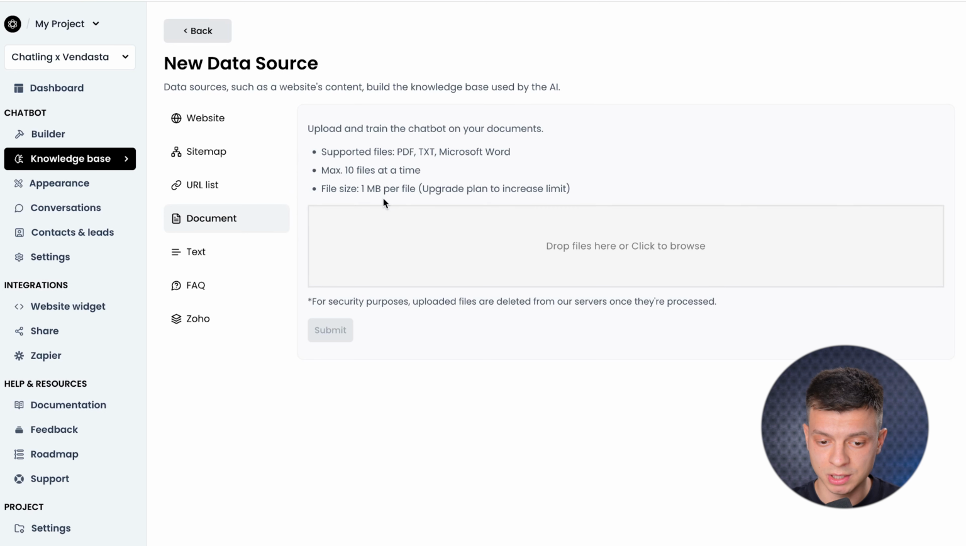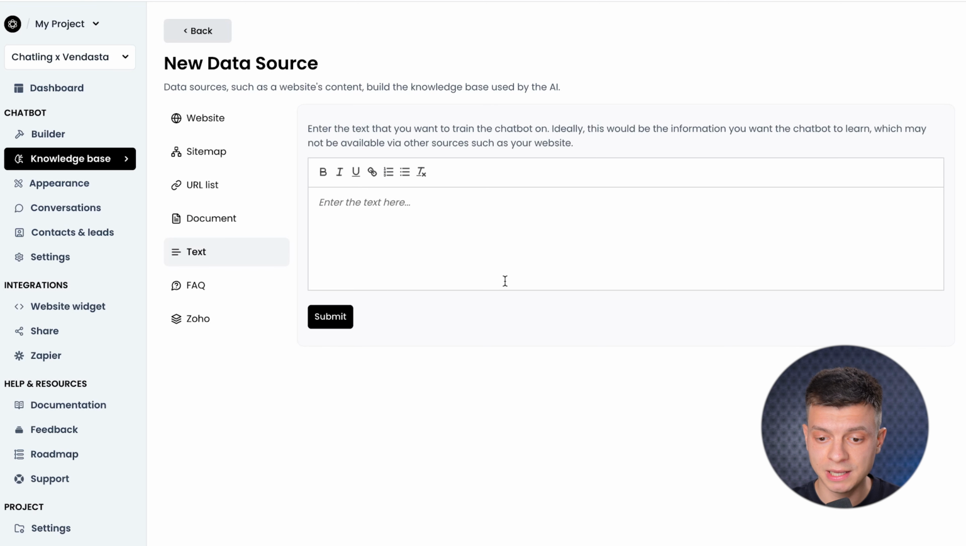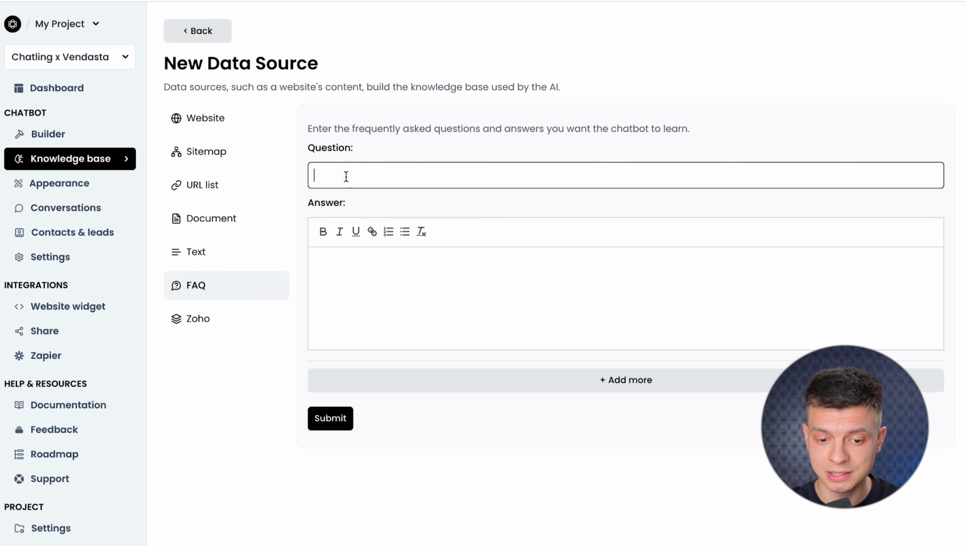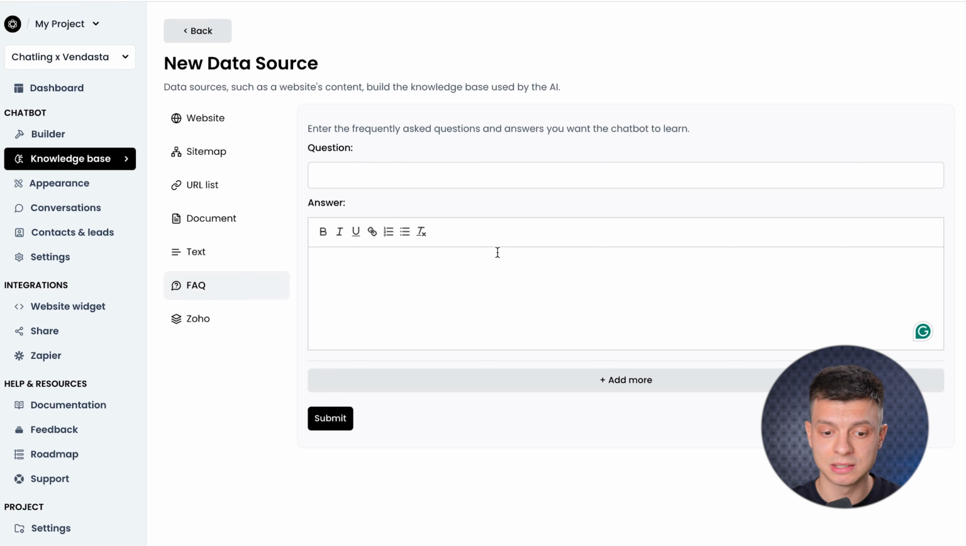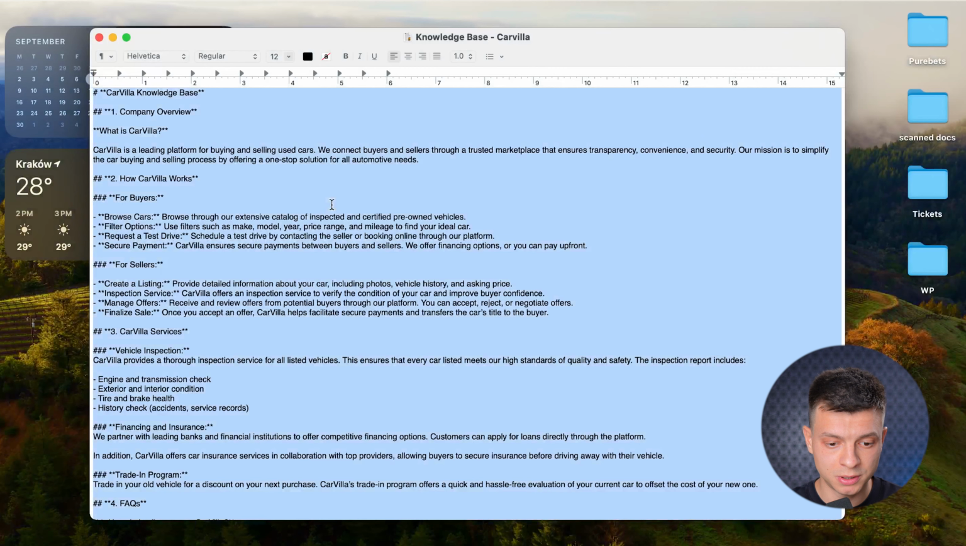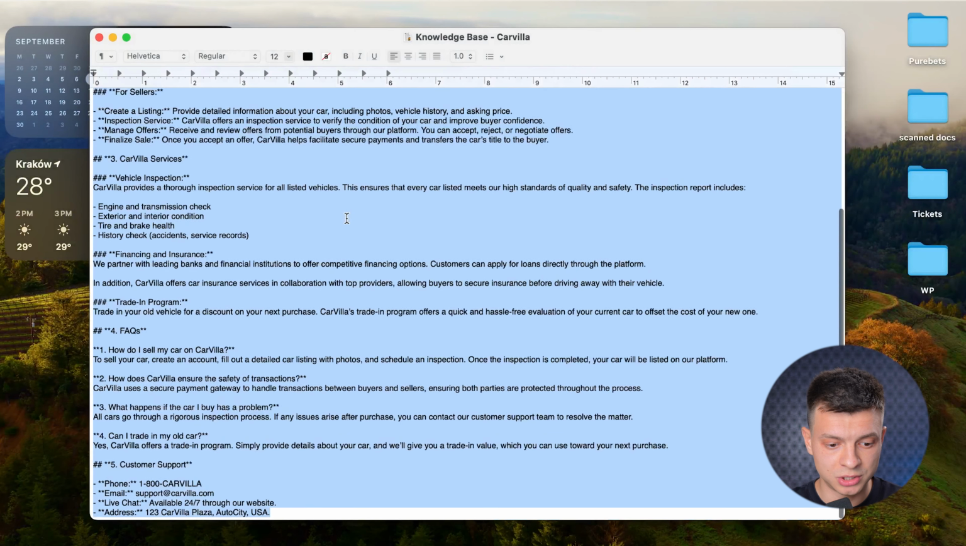You can add a document. It could be PDF, TXT, or Microsoft Word. You can add it in a form of a plain text. Nice option is to add FAQs. I really like it. So just add specific questions and answers as examples of possible scenarios. Really great. For now, I'm going to add my knowledge base in a form of plain text. So I have it already prepared, just something generated by ChatGPT.